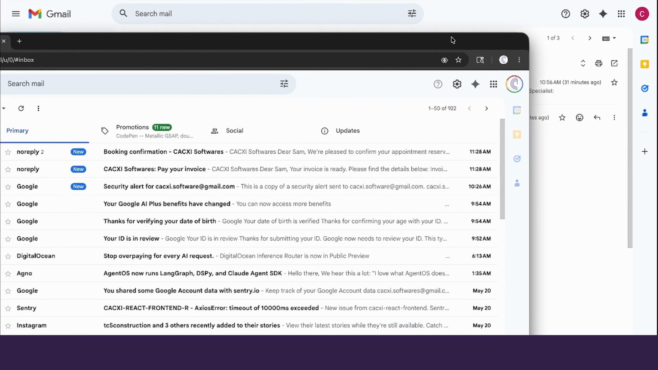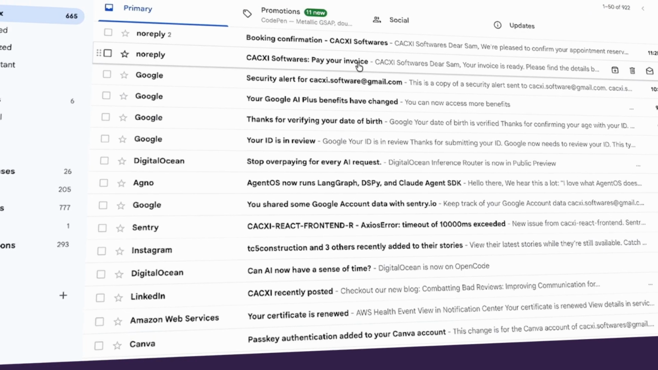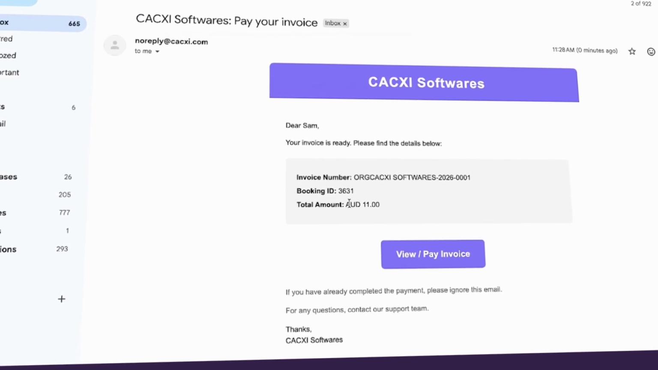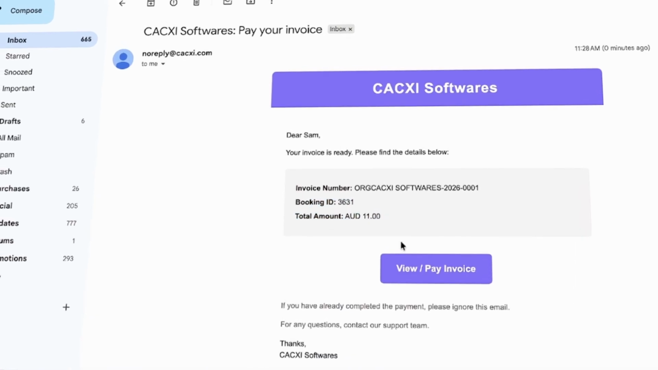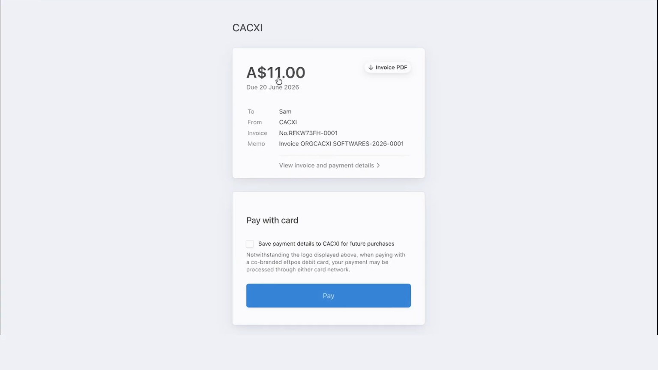This is the customer email ID. You can see there is an invoice where the customer needs to pay. When the customer clicks on the invoice, Stripe handles all the invoice payments. Based on your preference, the paid invoice amount gets transferred directly to your account.